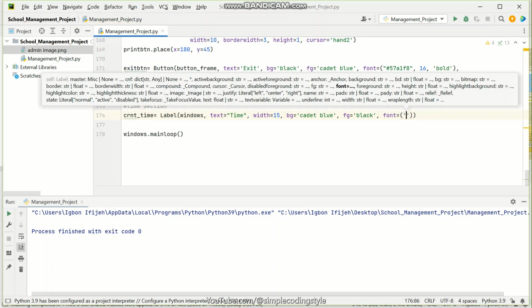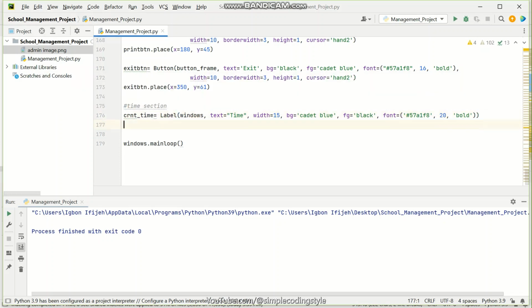Oh, sorry. Hashtag 57. I think that A1F8. That's a type of color code. And then the font size is that size, and this is going to be bold. Okay, so now we're going to place this current time on the screen. Place, and it's going to be 450 for the x-axis. From the y-axis, it's going to be 550. So that's it for the time.